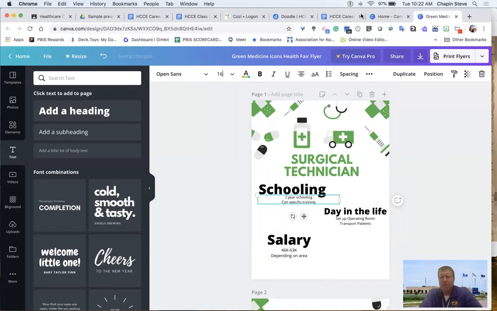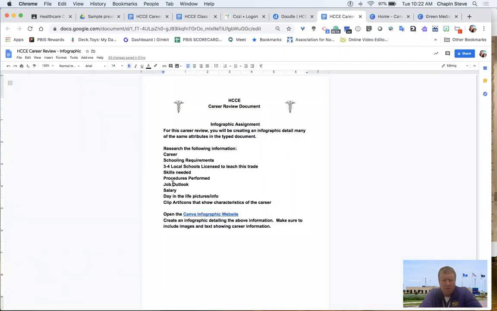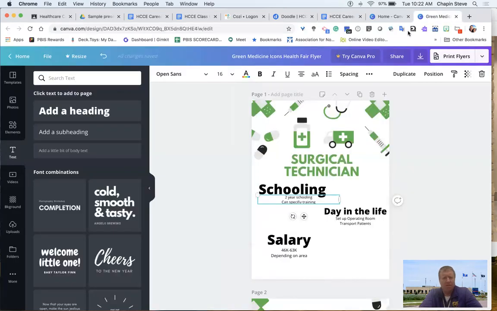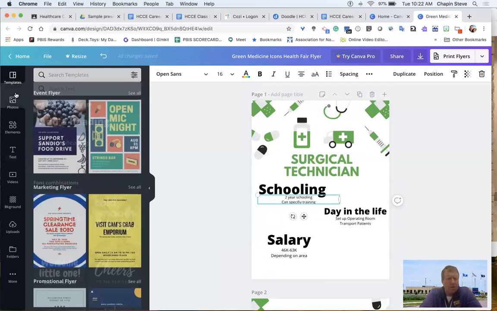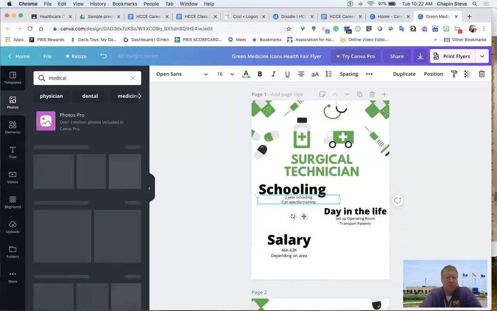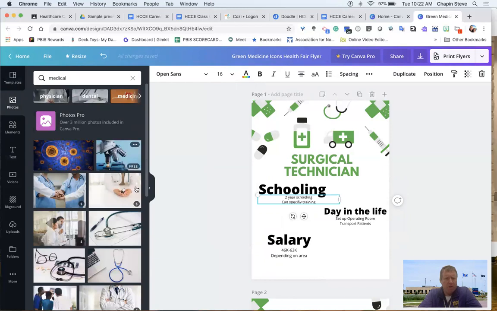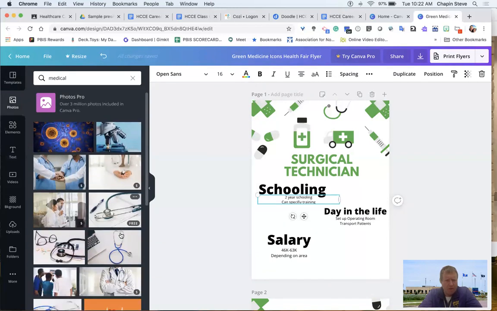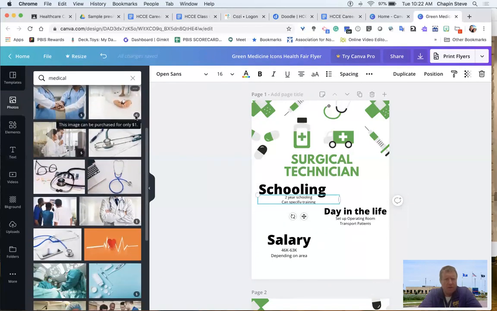If I go back to the assignment, it does ask me to consider a bunch of other things in here as well. So day in the life pictures, I'm going to go out and get those images from the web. I can copy these guys right in here. And then the other thing you can do is if you go up here to photos and you type in medical or something specific to the area, you can bring in any of these photos. The one thing I do want to call your attention to is if there's a $ by them, don't pick them. But if there's not, they're free.